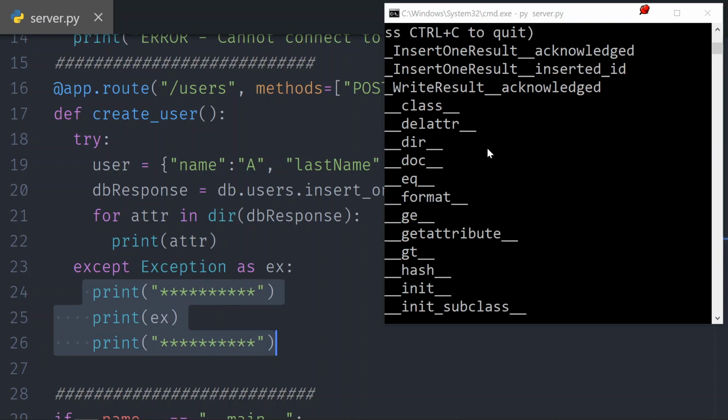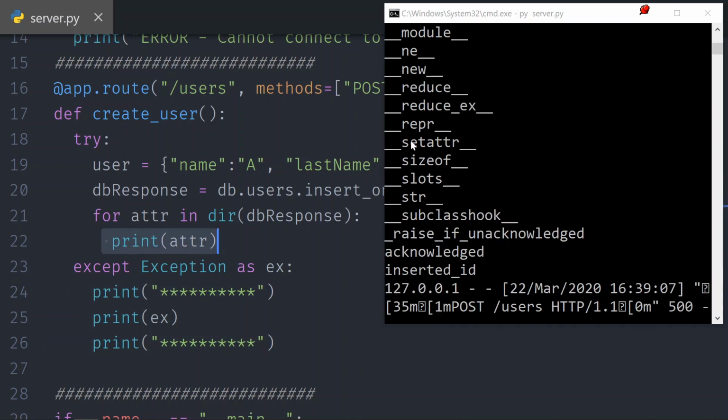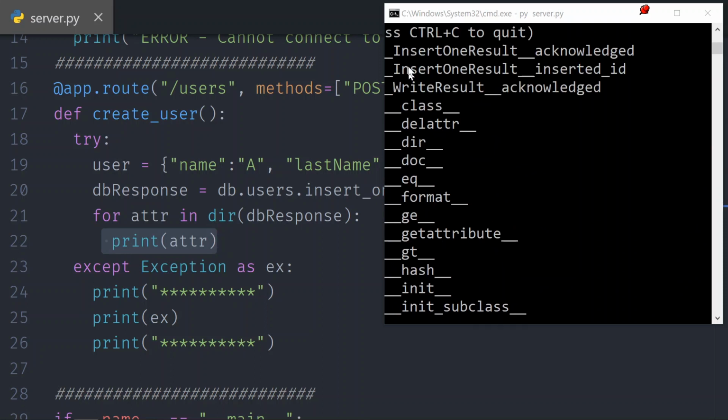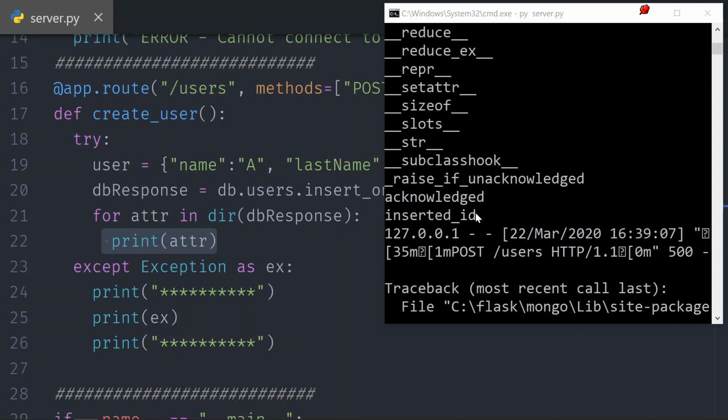And what I do see is that I never got to these stars, and that's why I'm not triggering the exception. So what I'm seeing here is basically that this print attr is all this list that you see here, all these elements. The element that we need is the inserted ID. That's what's important for us. So I will copy it.